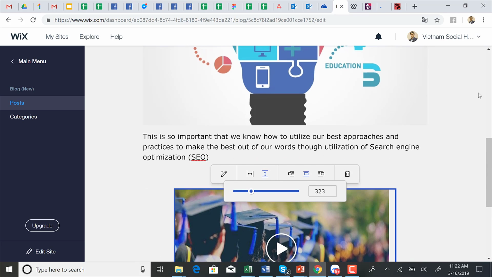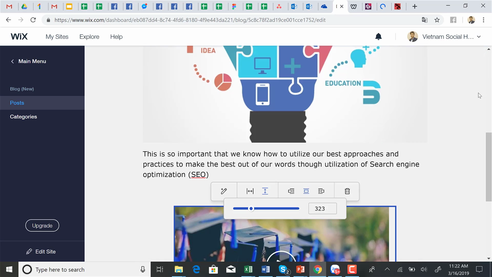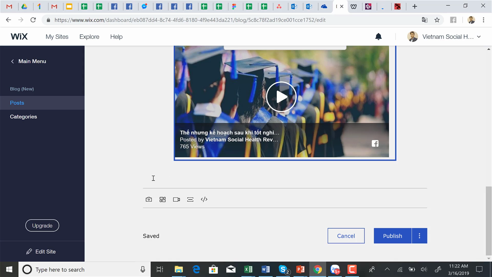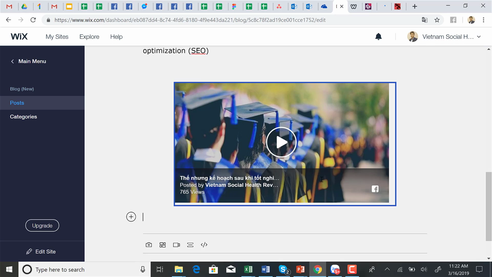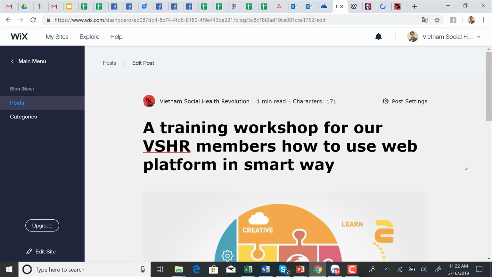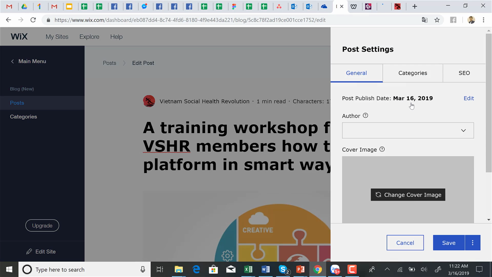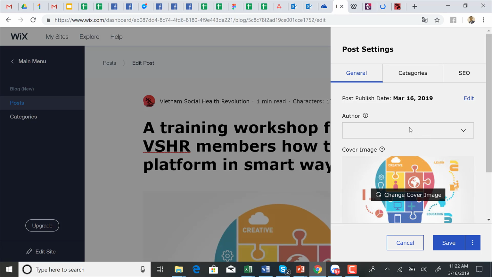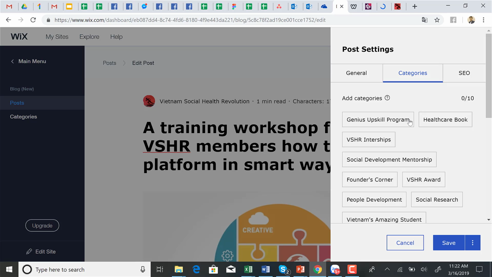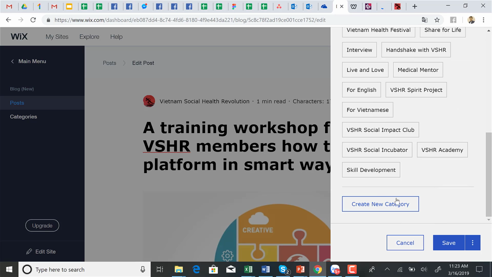Now, do not forget this part. This part is very important. So like an example, you keep adding, you come to the more text, whatever you do is okay. But after you finish this, the next part is very important. You're going to go to post setting. Your name will appear there automatically. You click in the categories. Which category is going to fit for your article? Like an example, we're talking about the skill, right? So then you scroll down, skill development.